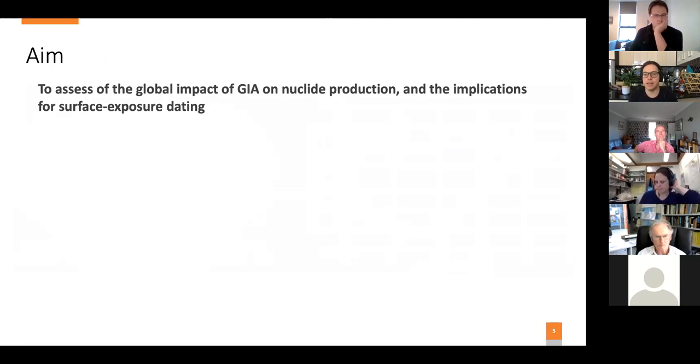And there's been a few studies that have tried to have a look at how GIA will affect nuclide production and therefore surface exposure ages. But this has been done very much on a local, study site scale. And so the purpose of this study was to systematically assess this effect on nuclide production at a global scale, and obviously assess the implications for surface exposure dating, which also carries through to erosion rate studies as well.